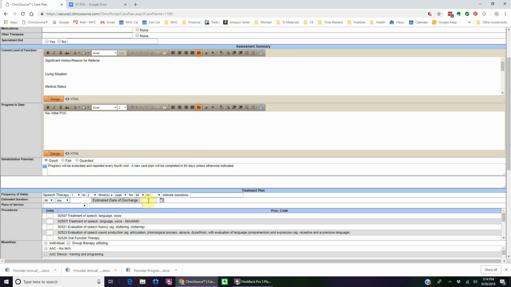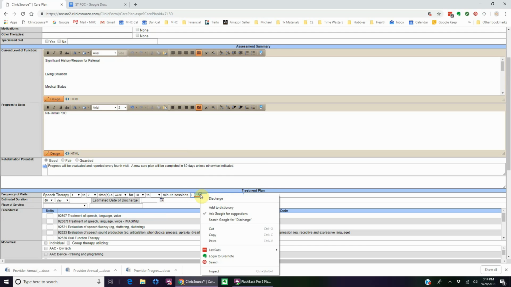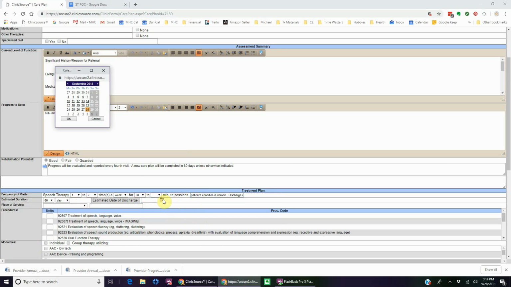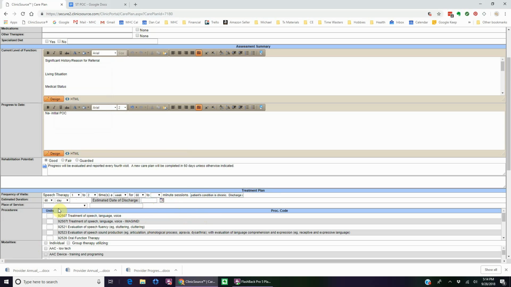Anticipated date of discharge, we can put that in here now, or we can put in patient's condition is chronic. Discharge date is unknown at this time. Some of our kids are real severely involved, so that we don't know their discharge date. If we do have an anticipated date of discharge, we put that in here. And we have a little calendar lookup that we can choose that. Place of service is typically the home for us. And here, our procedures we'll put in for the 60-day period.